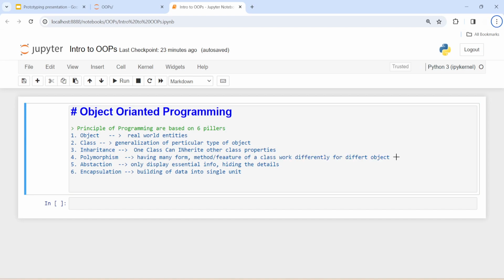And one more feature OOPs has is polymorphism, which means having many forms. A method or a feature of a class can work differently for different objects. Like speaking: for a human, yes, he can speak, but a dog cannot speak like a human. Like I created a class animal. How does it speak? For a dog, it speaks like bow bow, and for a cat, it speaks like meow. So this is polymorphism. A feature of a class can work differently for different types of objects.